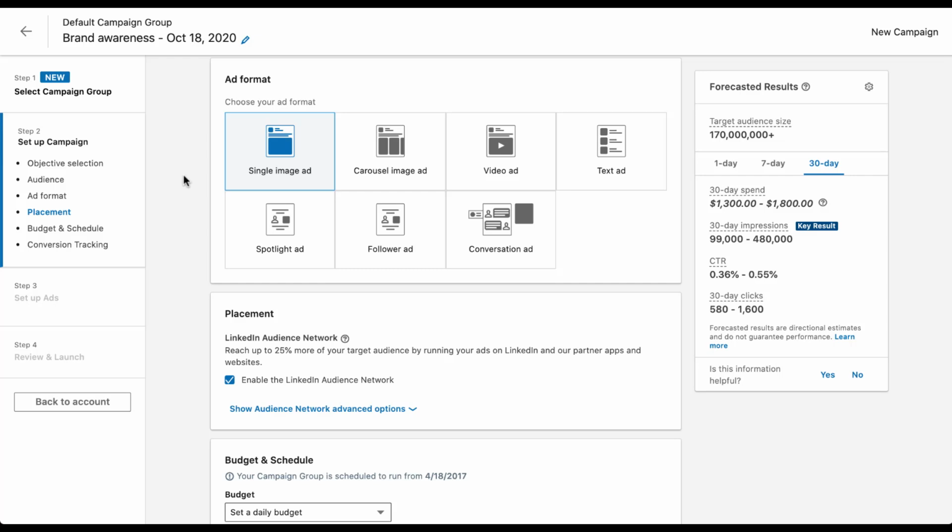So there are a lot of different ad units that you can use here. I don't really have time to go through each of these, but just know that the ad format that you can use for a brand awareness campaign is very flexible. There's a lot of ways you can customize this to make sure that you're getting the message out to your users in the way that best suits you. Jumping down a little bit here, we want to talk about placement next.